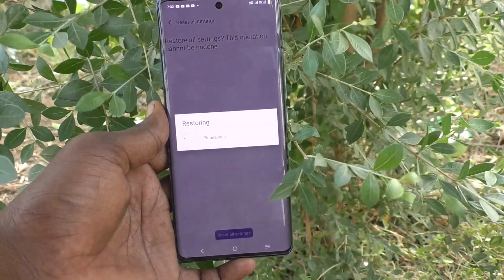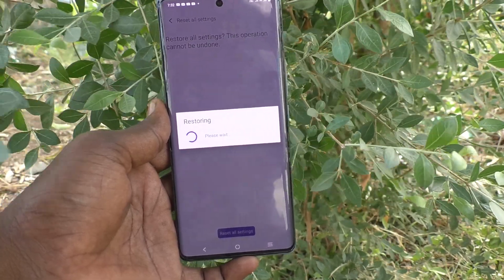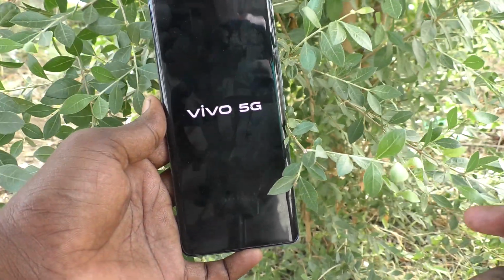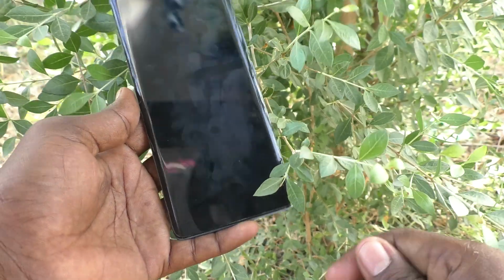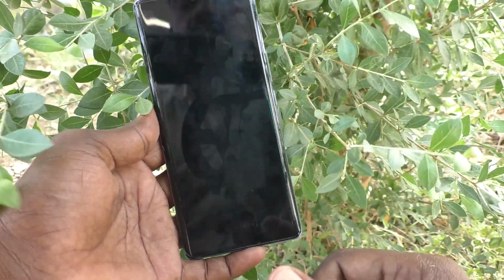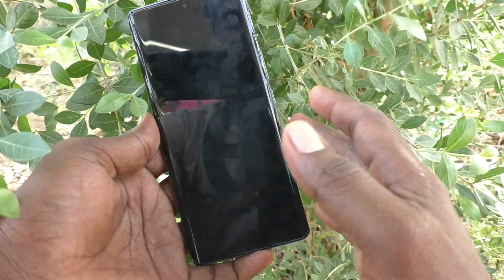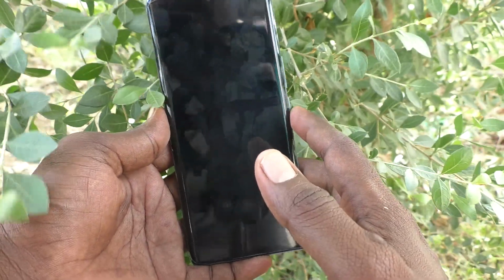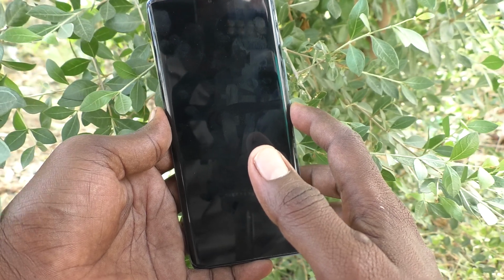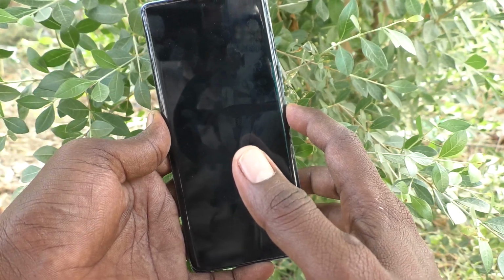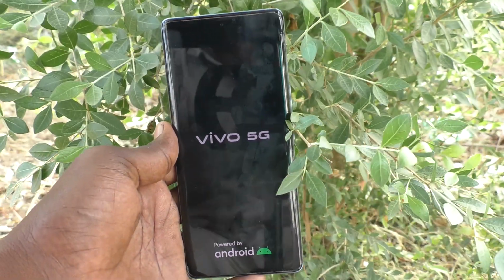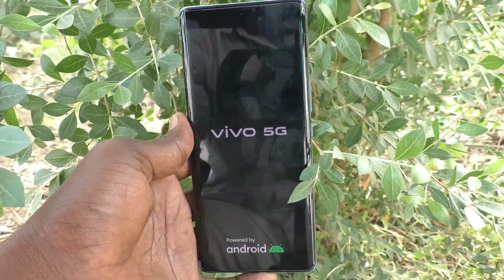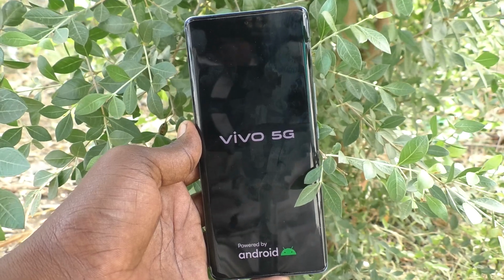Your phone will be restoring to default settings. Okay, your phone will be switching off for resetting this. And turn on your phone. Okay, so in this way you can easily do general reset in your phone Vivo V29 Pro 5G.